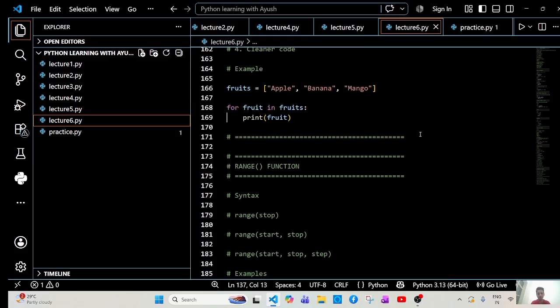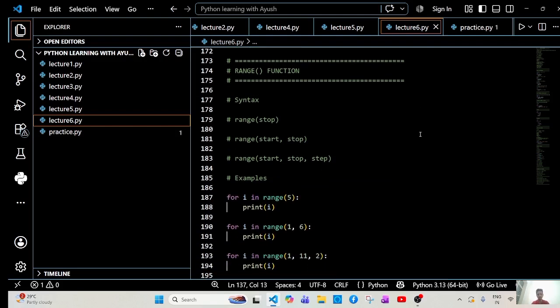We will see the range part. What is a range? The range function generates a sequence of numbers. It is commonly used with the for loop. Instead of writing numbers manually, Python generates them automatically. First, range stop.